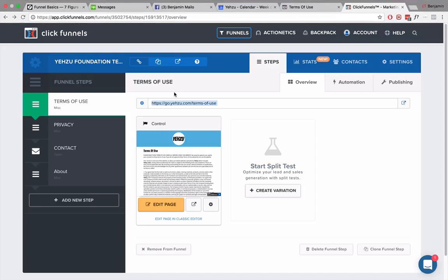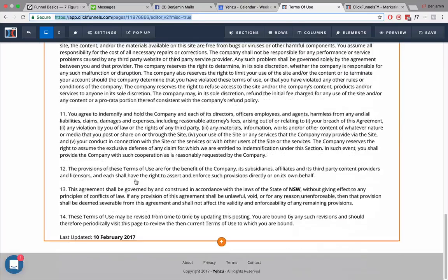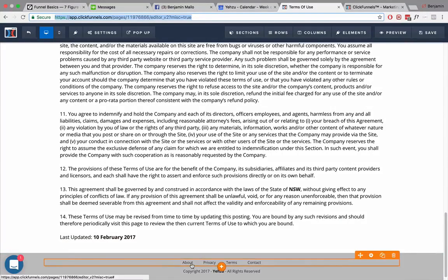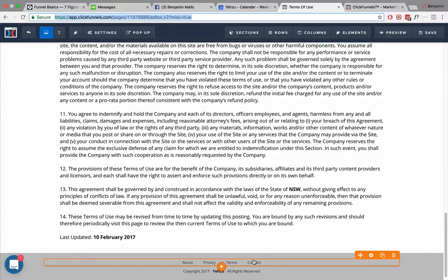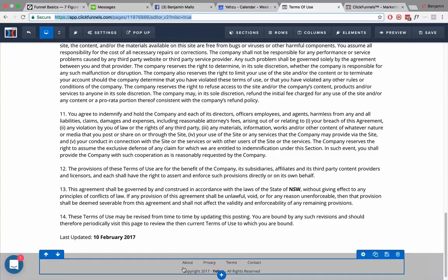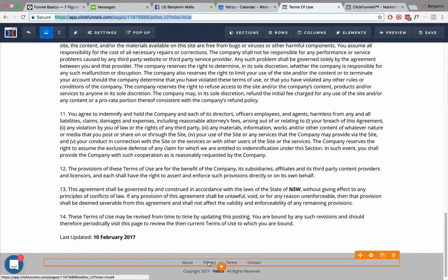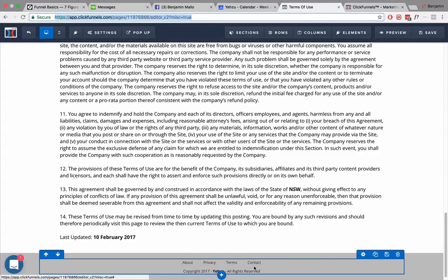Once all that's set up, you need to make sure that the links on each of these pages are set up correctly, that they're working. To do that, we'll first click into terms of use. That's the number one step. Let's go in here now. Down at the bottom of each page, you've got about, privacy, terms, and contact. We've already gone through what each of those pages are. Now we want to make sure that if someone hits this page, they can actually click on these links and it'll take them to where it's promising to take them.